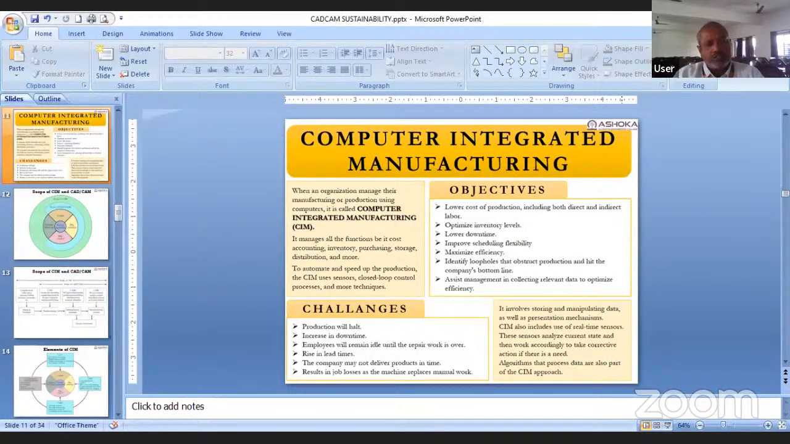Then what are the challenges we are going to see? In the challenges, the production will halt, downtime will increase, employees will remain idle while repair work is going on, and lead time will rise. These are the challenges. These challenges will be reduced with proper maintenance.